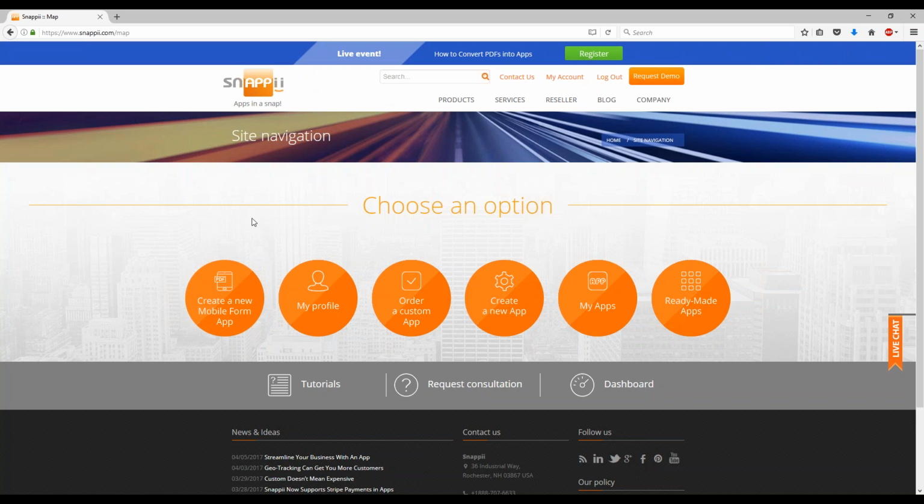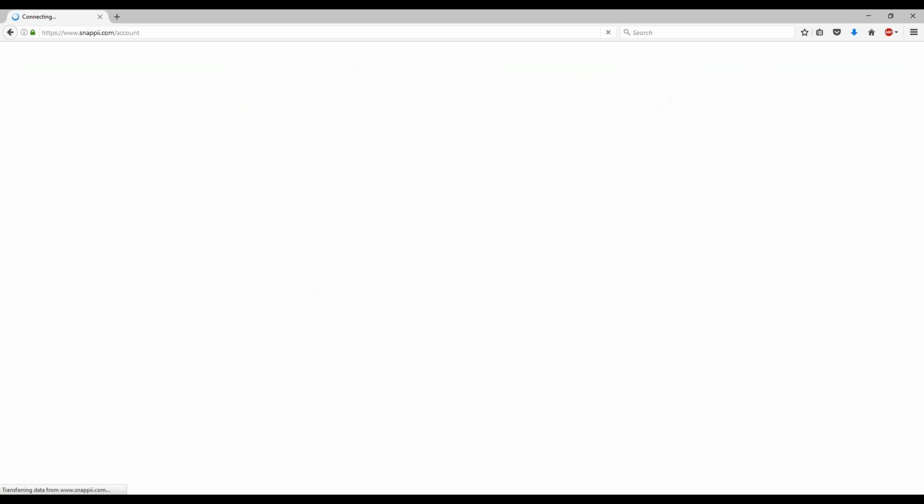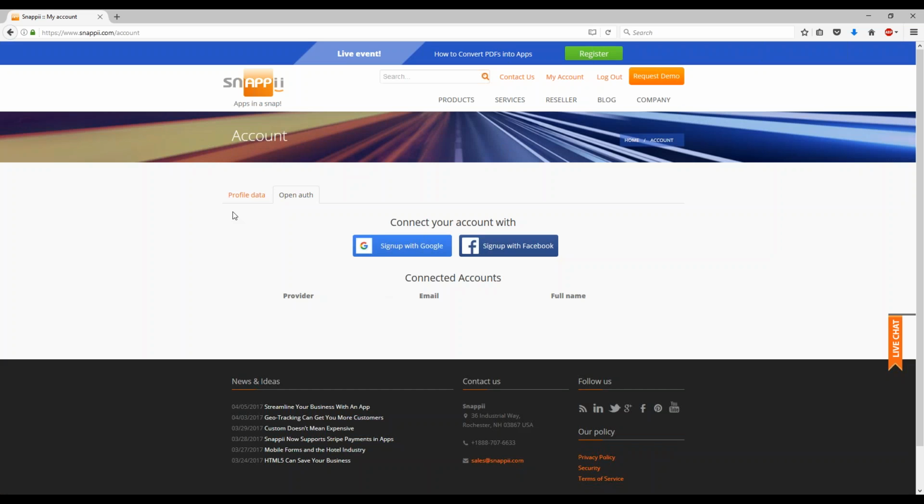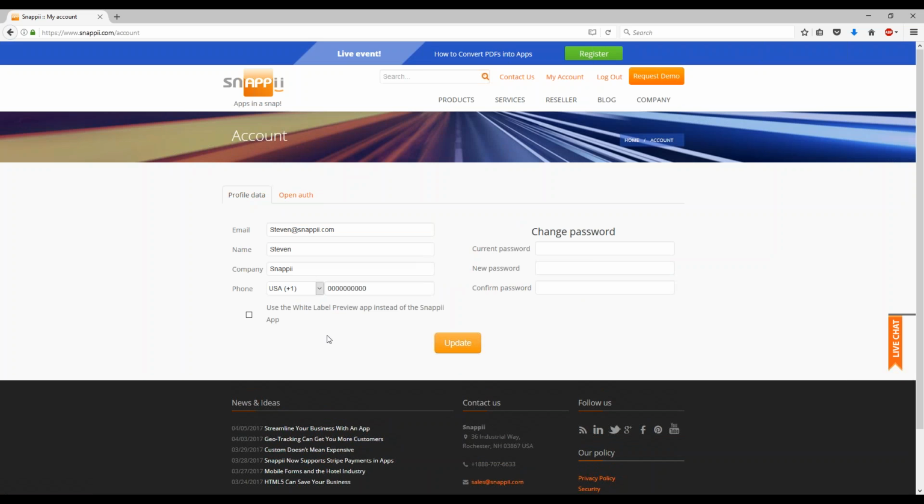It kind of puts you right into the editor, but I want to show you some other stuff that our platform does. So I'm going to go to create a new app instead. Some other stuff you can do here though, if you check out my profile, you can actually link up your Facebook and Google accounts. If you want to do that, it makes things a little bit easier to find later on. And you can also mess with your profile data if you want to change your number, your name, whatever.